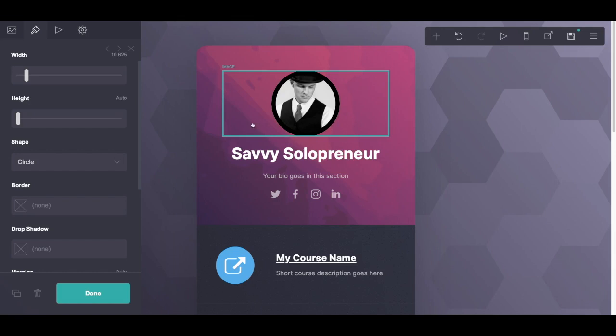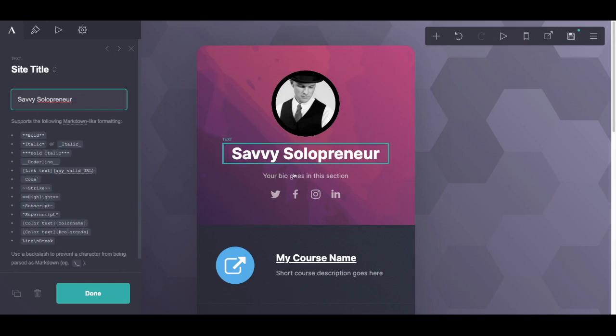Okay. Now with Card, you don't have to click done every time you're finished with an element. You can go right into the next element. So you place your cursor right over top and you click on it, and it'll open up the next item. So this is a text element. You're going to obviously want to change this to your name or to your business name.